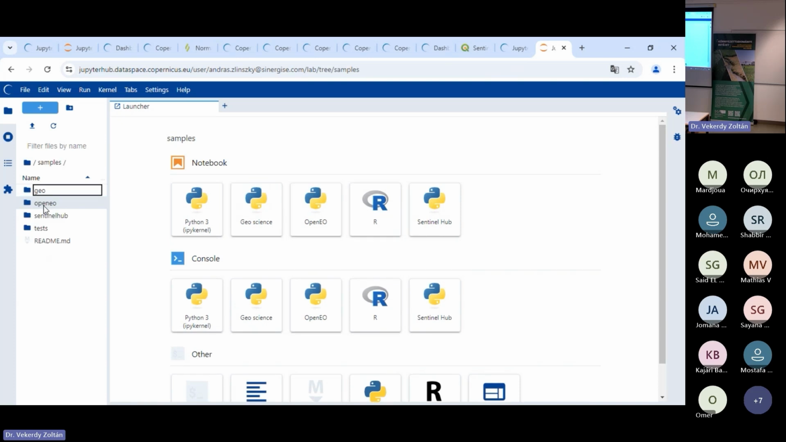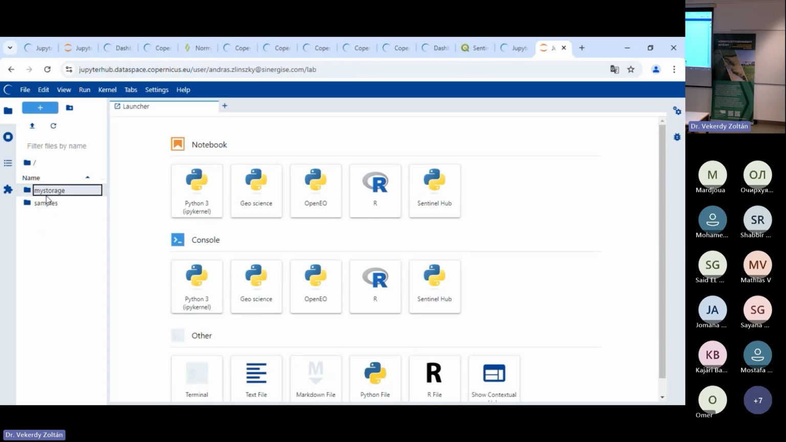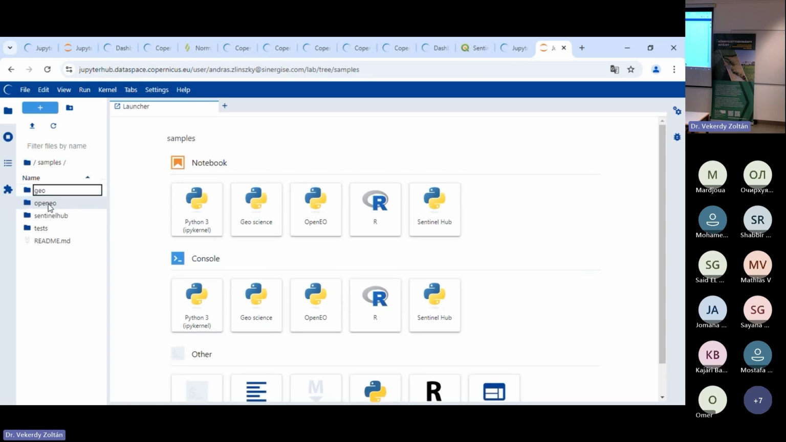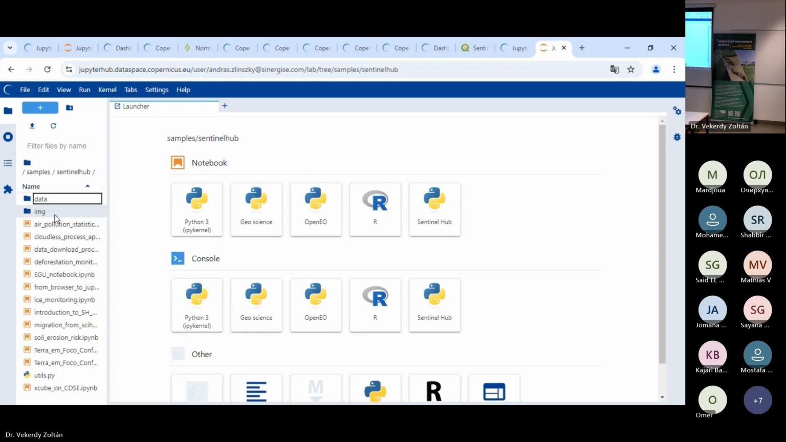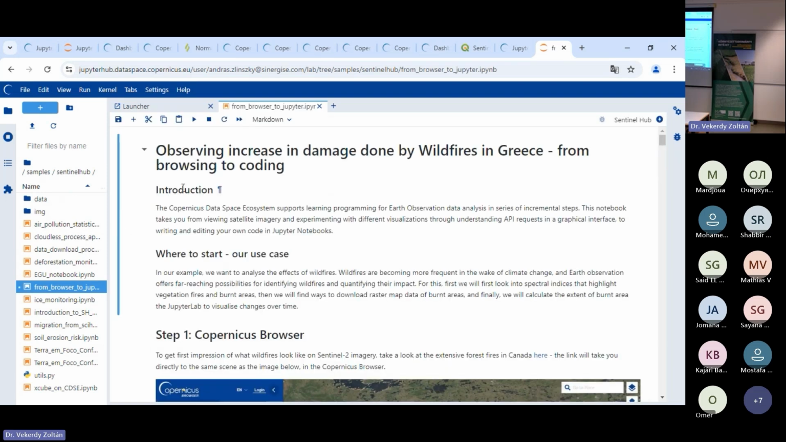Okay. So the notebook we will be working with for the next hour or so is in Samples, Sentinel Hub, and the name is From Browser to Jupyter. When everybody has opened up this notebook, I can tell you a little bit more about how Jupyter works, and then we can get coding.